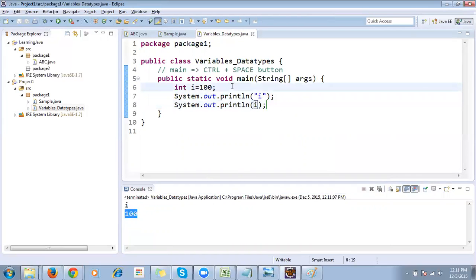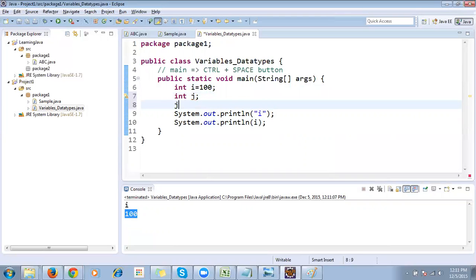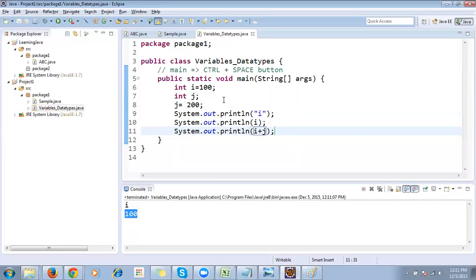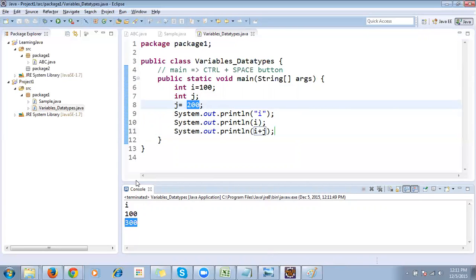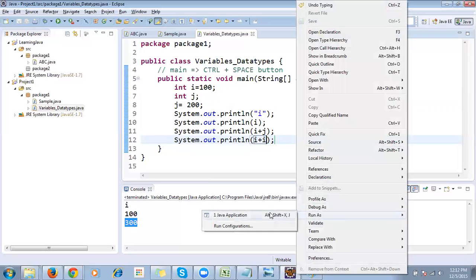Now I'm having another variable. I'll give int j, then j is equal to 200. Now if I give SYSO i plus j, what will happen? i is 100, j is 200. Correct. So if I run, that will give me 100 plus 200, that will be 300. Same thing if I give SYSO i plus i, it will be 200.